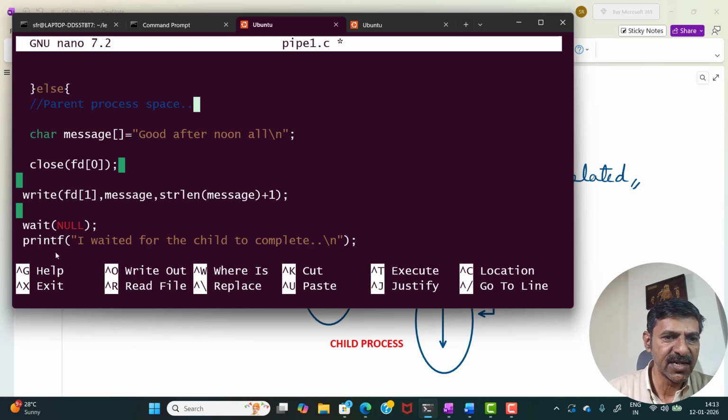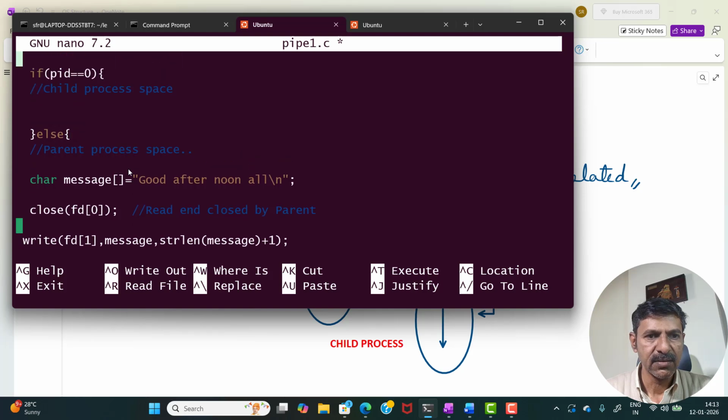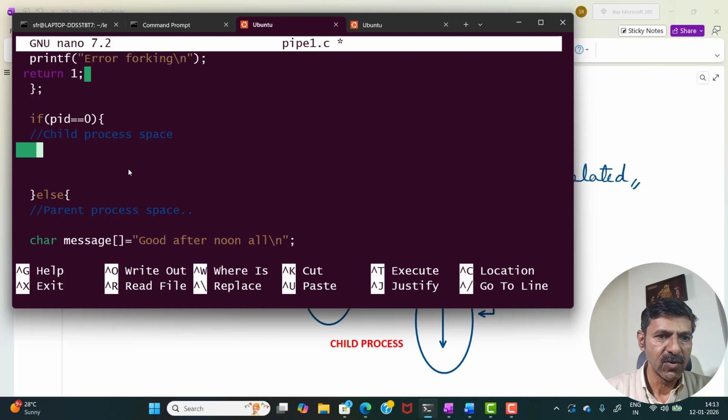It will close the read end. Remember, fd0 is the read end and fd1 is the write end. So this is the read end closed by parent. Now exactly the opposite should happen here. You should close the write end here.